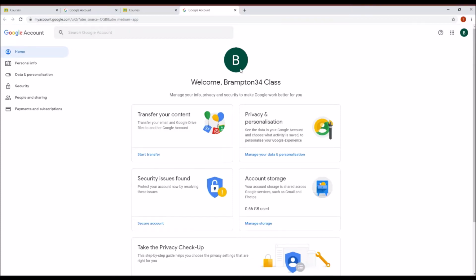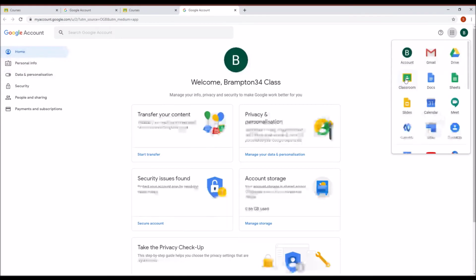Hello, I'm just going to go through how to set up a Google Classroom for your class and the basics on how to use Google Classroom. So the first thing you need to do is log into your email account. Once you've logged in, if you click on the Google Apps, go into Classroom.